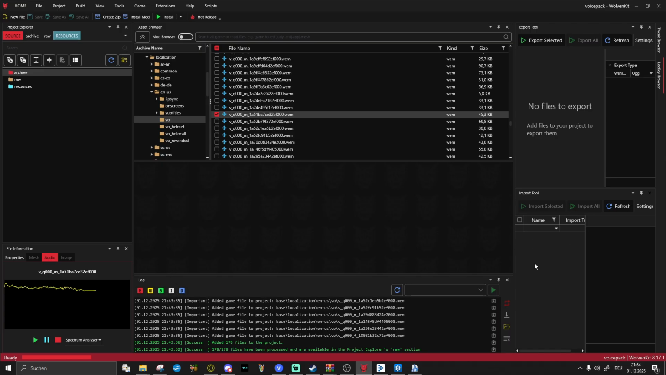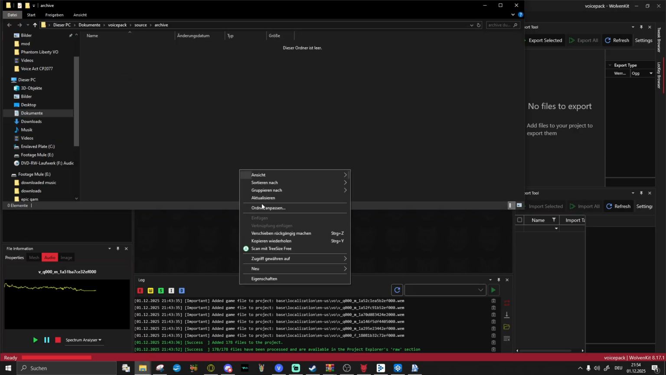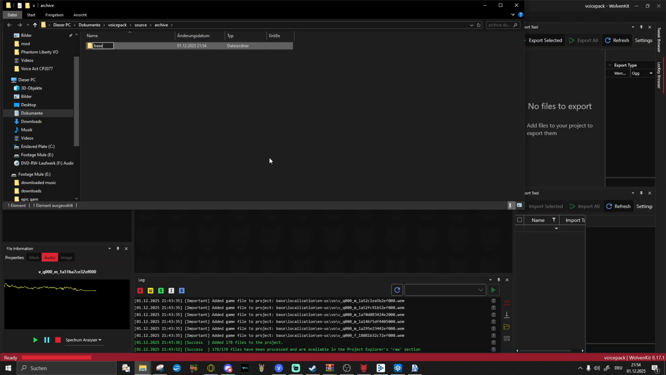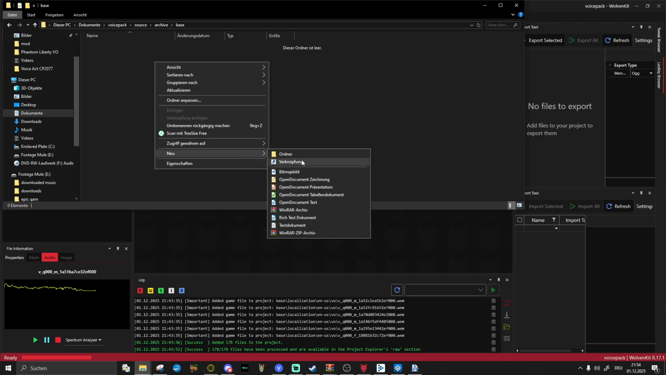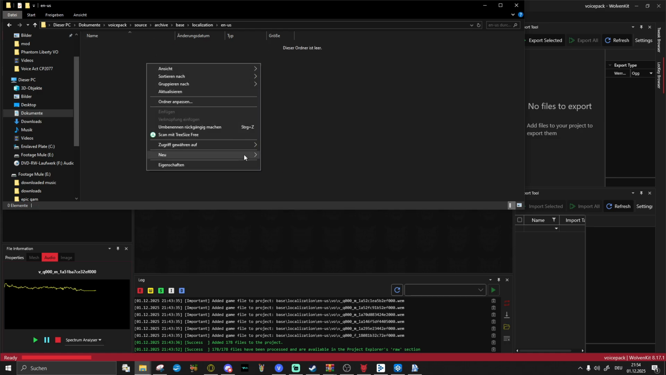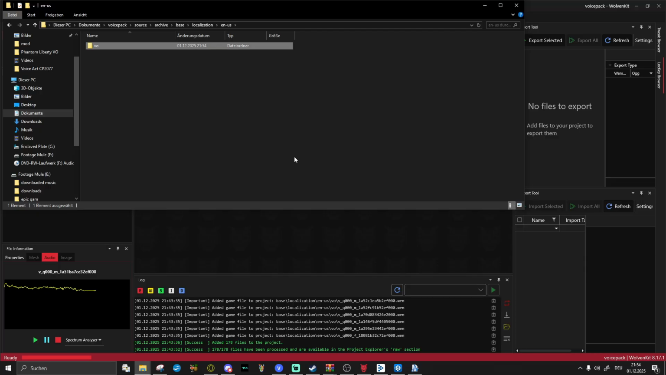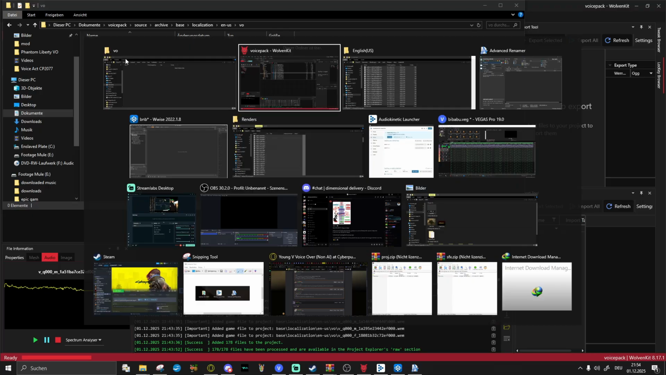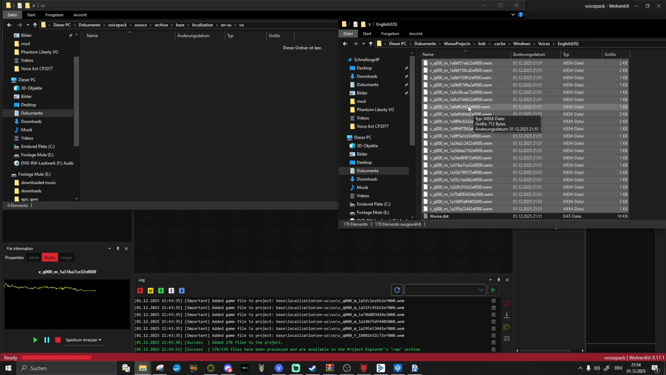Even though some people say you can and should, you can't. .wem files cannot be put in here. You specifically just open the archive, and now make a base folder, then localization, ENUS, and VO. If you don't do it like this, the game doesn't know what you wanted to do, and it's just going to be a big archive folder with no purpose.